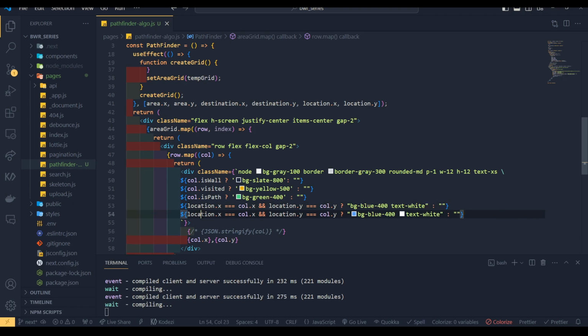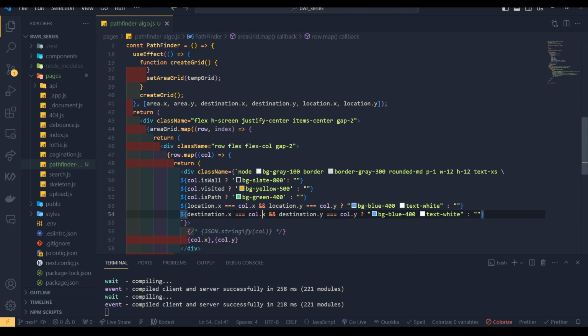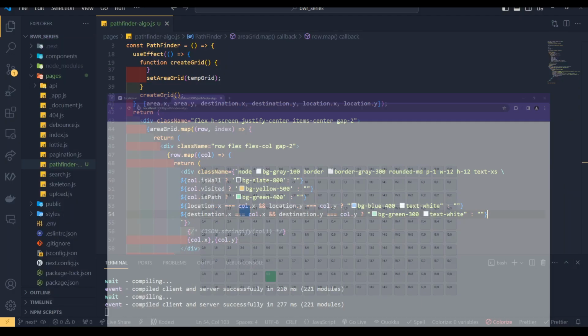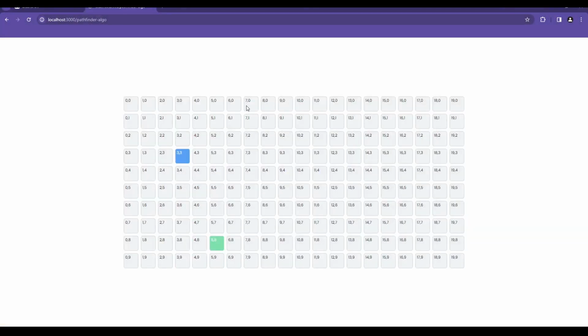In the same way, I will be checking for the destination node. If this is the destination node, then we will add a background color like background green 300. Let's see. So this is the starting node, this is our destination node. Let's move forward. We might have added this accidentally. Let's remove this. Now we have to create a function to toggle the walls or the obstacles.